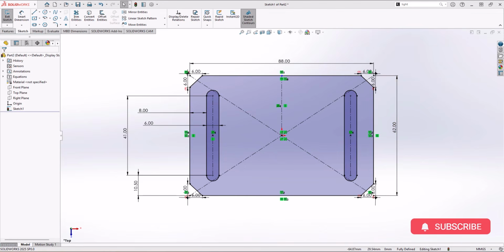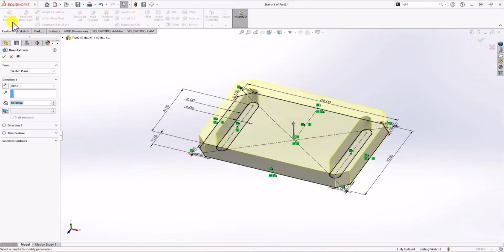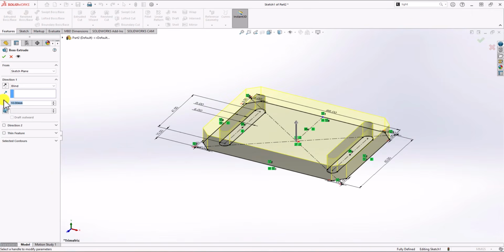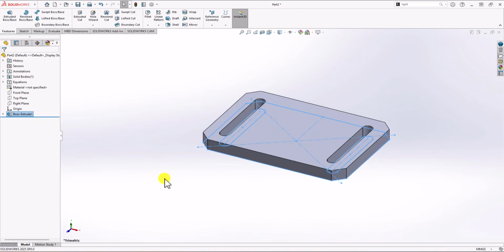Okay, so now we have everything. For the base of the geometry, we know that the thickness is going to be 7 millimeter according to section AA. So all I need to do is click on Feature, click on Extruded Boss, and then here I'm going to change the thickness to 7 millimeter. Okay, so that's the base of the geometry.